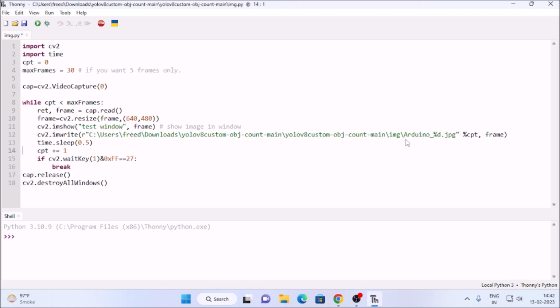For that we need to mention our object name, Arduino. If I want to capture ESP32, I simply remove Arduino and mention ESP32. Then it will capture all 30 images of ESP32. So we are going to start with our Arduino first.